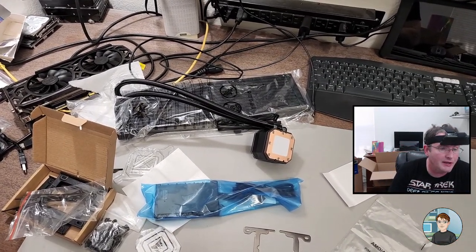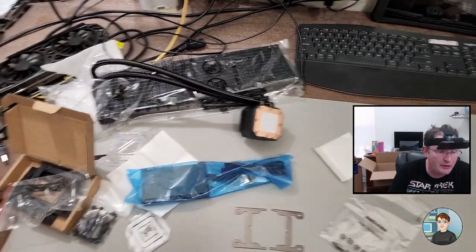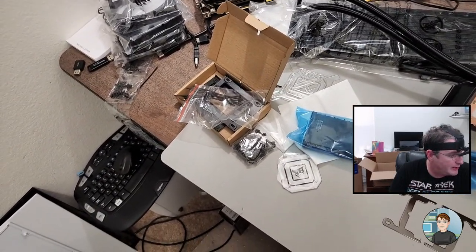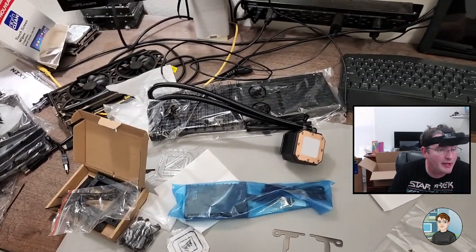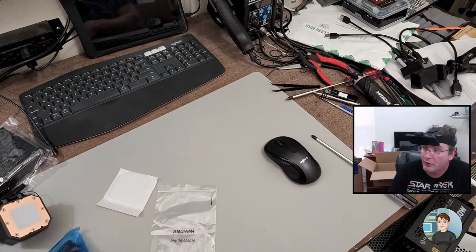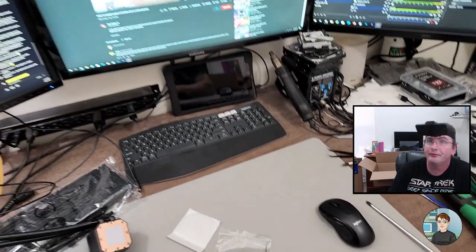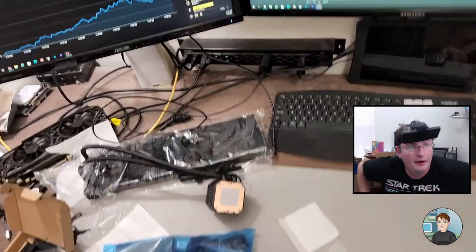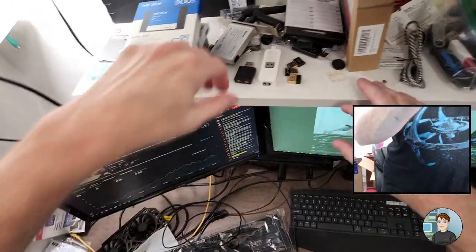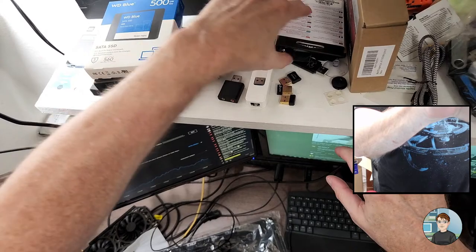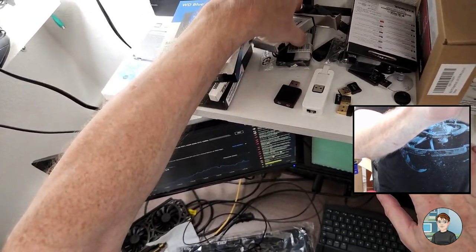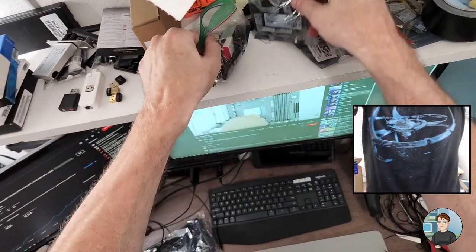You don't have the stock AM4 bracket? No, I don't. I used my last one last week. I suppose I should probably buy a couple of those just from Amazon so I can have them on hand, because this is the second time I've needed one. That's an Intel backplate.